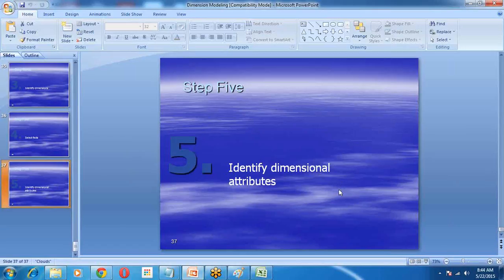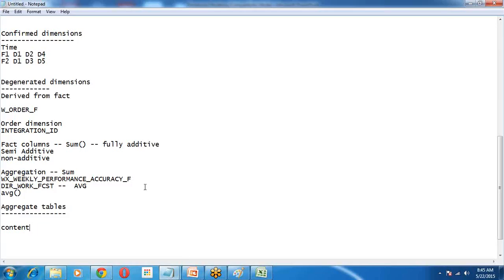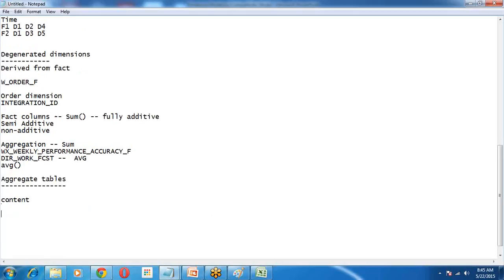Pratap, a couple of questions. What is a factless fact table? Oh, I didn't mention that. A factless fact is a table where you don't have measures. You have only foreign keys. A factless fact will not have any measure, only foreign keys.